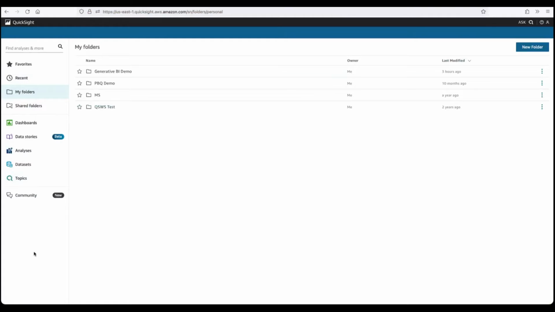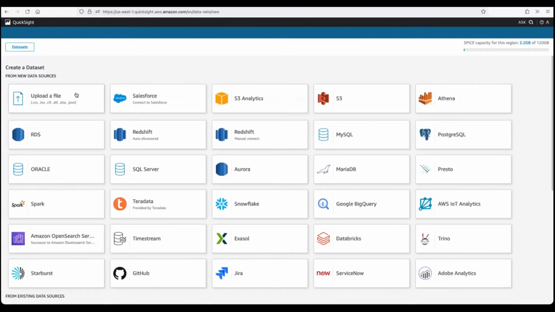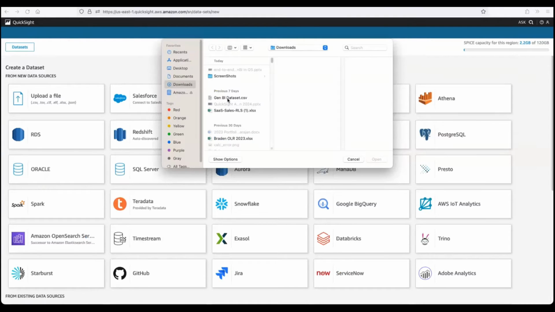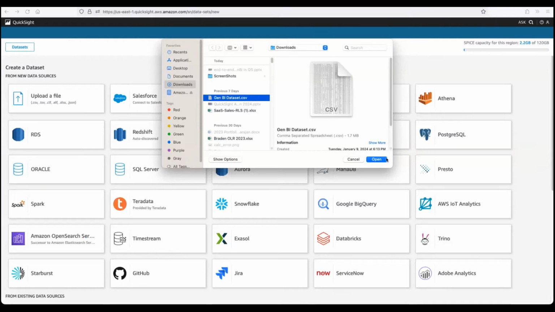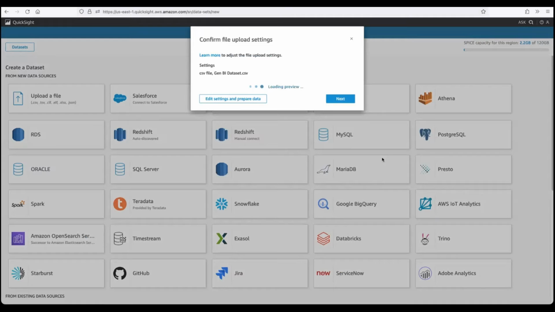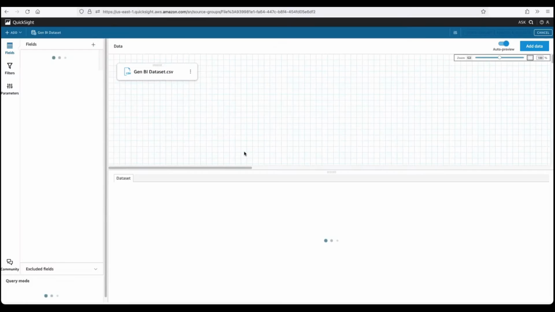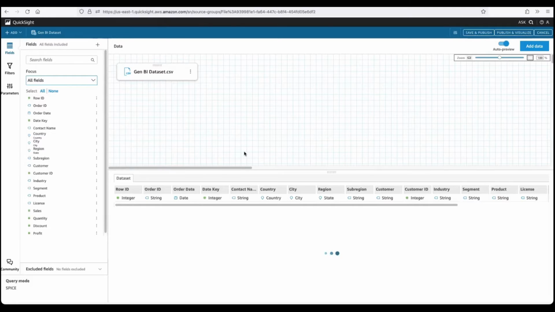So this demo being like an end-to-end demonstration of how Amazon Q can be enabled and how you can leverage that both in the authoring space and reader space. I'm just going to start off by connecting to a sample data set. So I have a data set put together for this demo. I'm just going to connect to the data set and get into the data preparation screen.